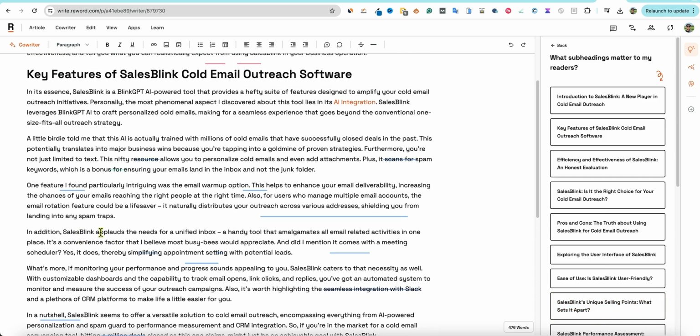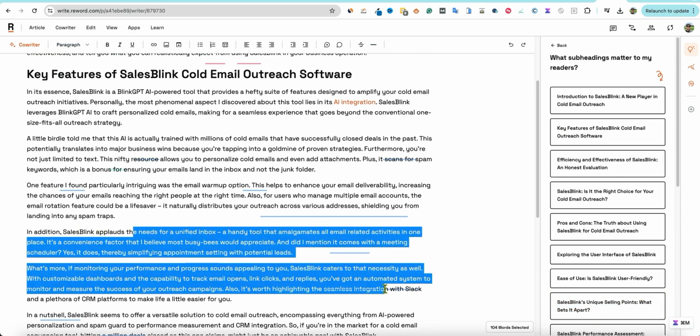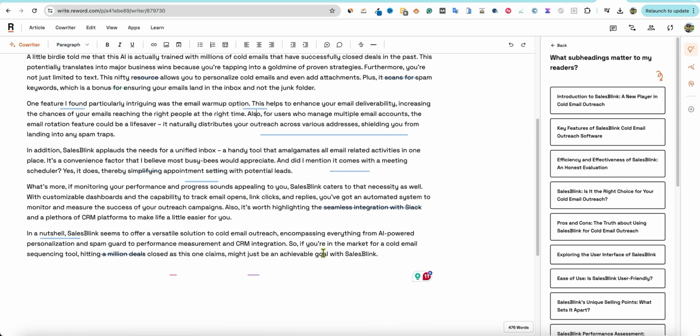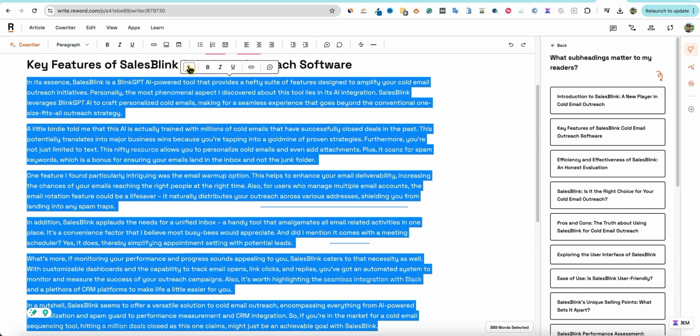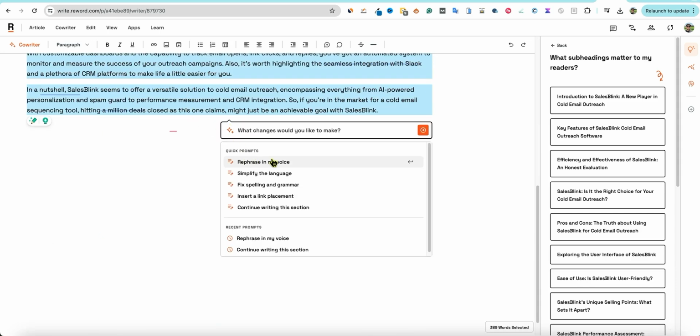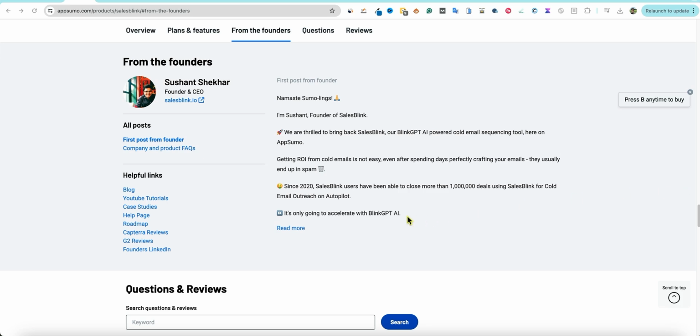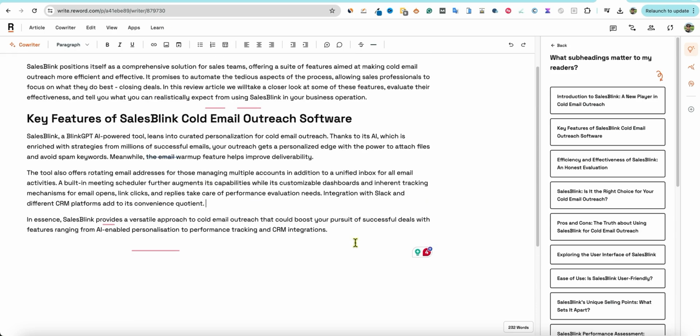So in addition, Salzman applauds the need for a unified inbox. It did write quite a bit on that. I believe we can highlight all this, and then we can open up the box again, and I'm going to say "shorten this text." And just to double check, it's only going to accelerate with Blink GPT AI. So they definitely have two companies, SalesBlink and Blink GPT. So that's why it's talking about that. We told it to shorten it, and it shortened it a lot right there. So I really like that.